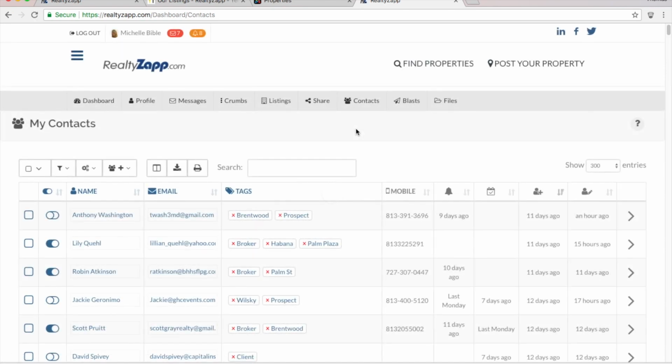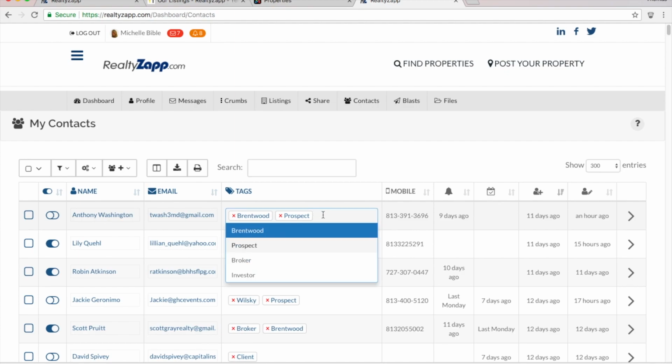Now from the Contacts tab, you can do a number of things. Now, if you get close to a deal, or maybe they sign a lease in the property that you're representing, you can delete the Prospect tag and then place a tenant tag so that this can actually become a property management communication tool as well.